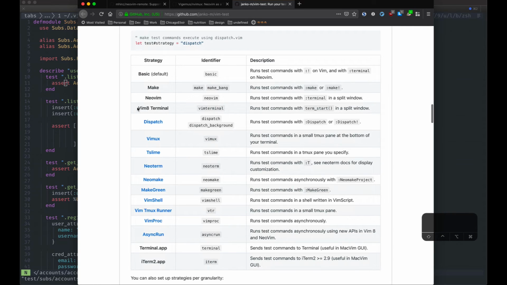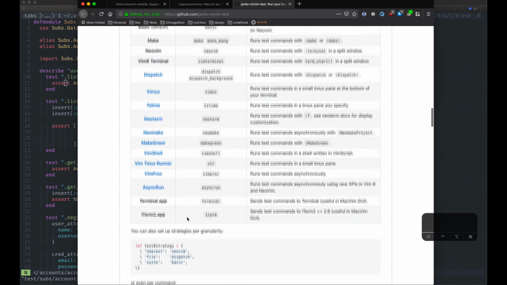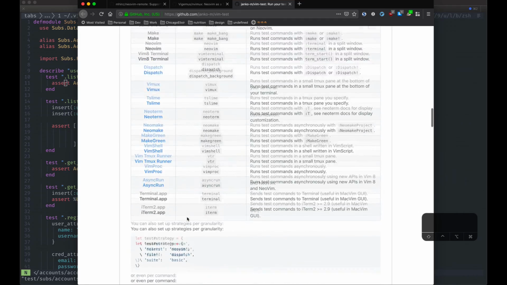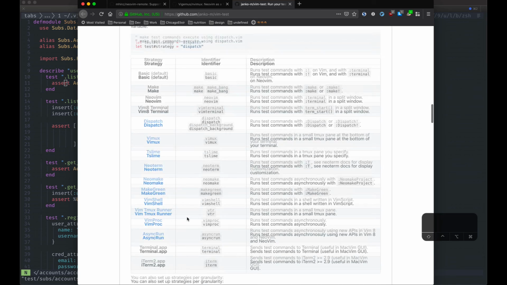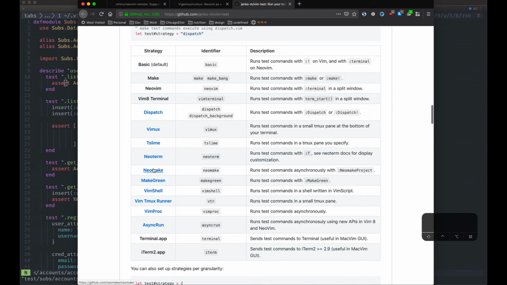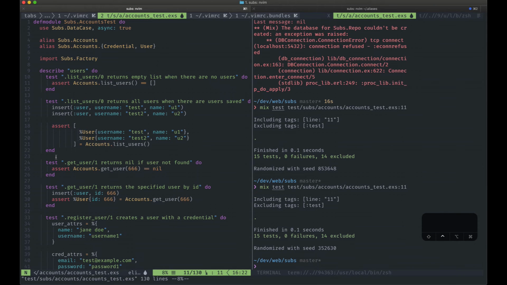So it even has support for Vim 8, as well as T-Slime, which is what I use at work, Neoterm, iTerm 2, and the built-in terminal app. I don't see support for Kitty here, but whatever. I don't really like to have GUI splits, just because I like to have it easy to move back and forth, and I feel like it's more seamless when I just use the same shortcut.